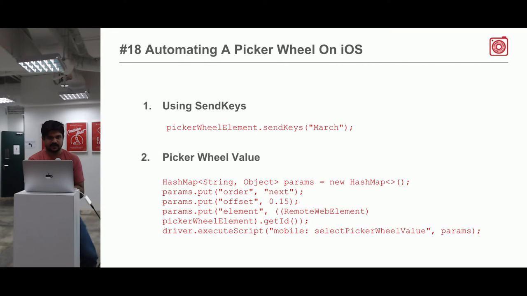Picker wheel. I think someone asked. Is it you, Trisha? Oh yeah, you pinged me earlier, right? So she asked me a couple of months back how to automate a picker wheel. I didn't know that time, but now I know. So it's easy. Just use sendKeys.